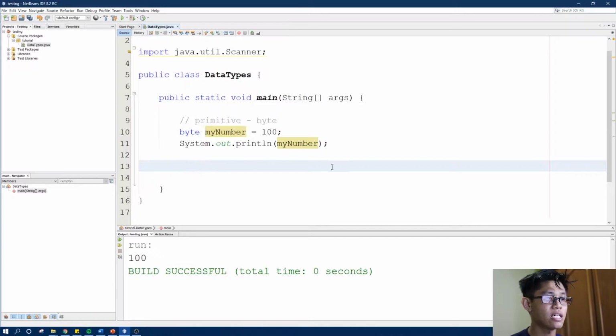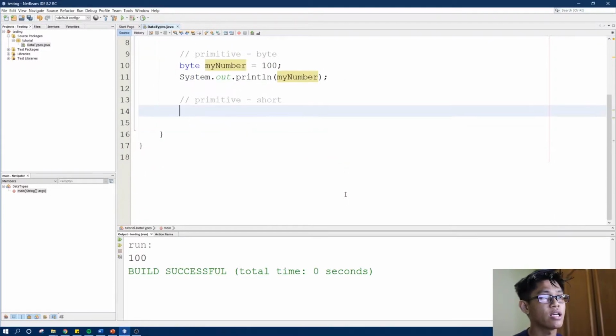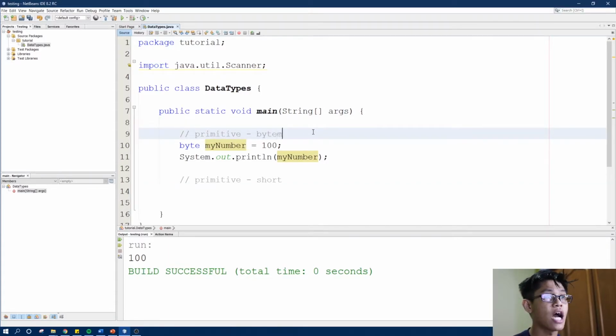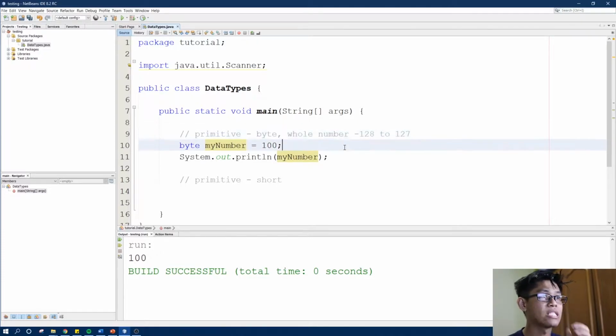The second primitive data type is short. For byte, we can use it to save memory when you are totally certain about the range. Byte can store whole numbers from -128 to 127.